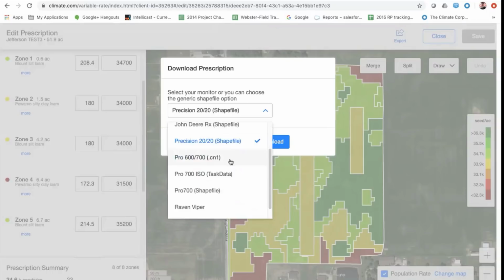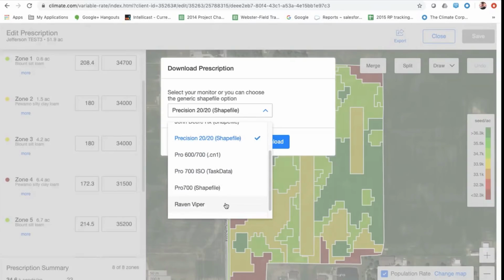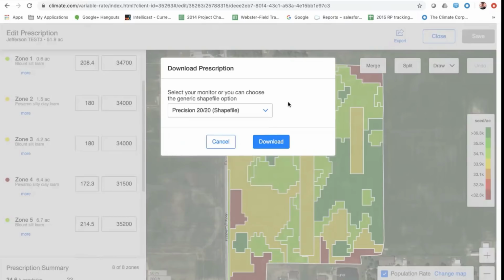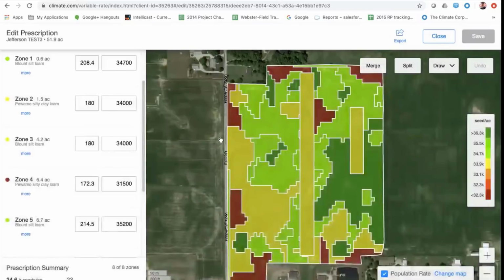If I'm creating a fertility script, just to go off on a little bit of a tangent, and I'm running, say, a nitrogen prescription with a Raven, I can drop this into a Raven Viper file. I can run it into a Trimble file. So you can see we can download these prescriptions in whatever format you require for your rate controller. But I'm not going to download this right now. And we're going to sit there. We're going to look at that.